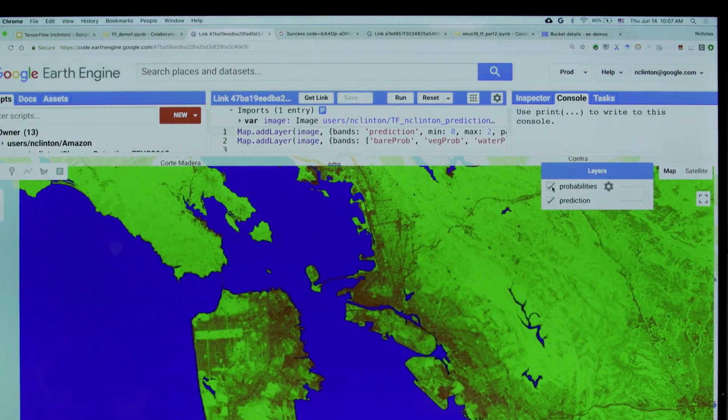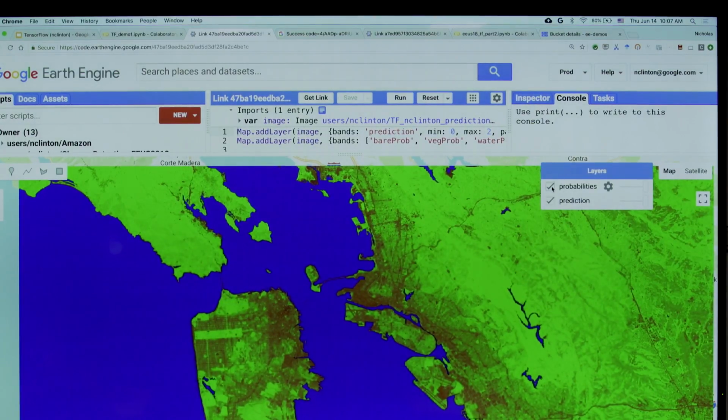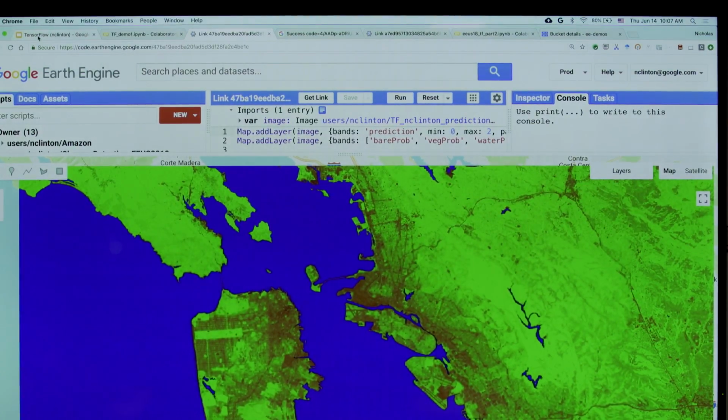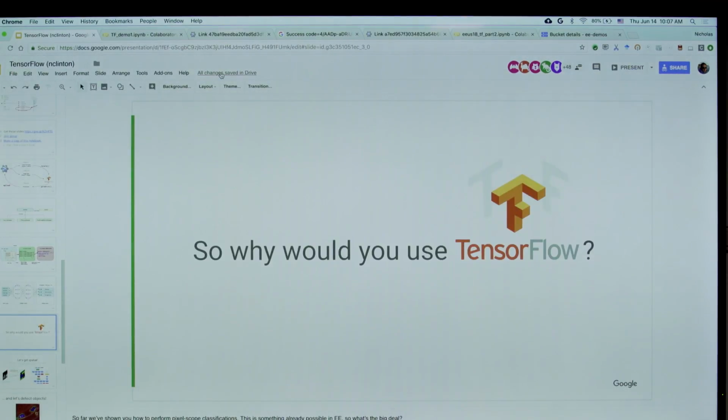Did anybody successfully get their own classification into Earth Engine? 96, I think. 96. That's good. Okay, so while that's running, I'll turn that over to Chris, who's going to give you the real goodies here. Well, I hope so. Take it away.